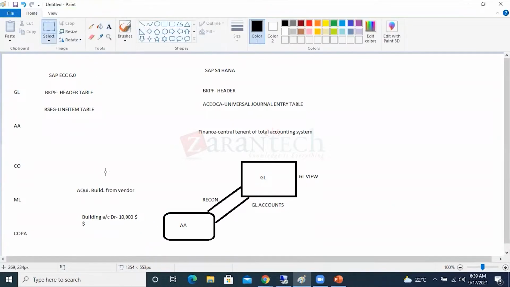Very, very important. Your building account is a GL account. Anybody can tell me, is the building account a GL account? No, it's an asset account. It is not a GL account. It is an asset. Very, very important. GL account is different and your asset account is different.